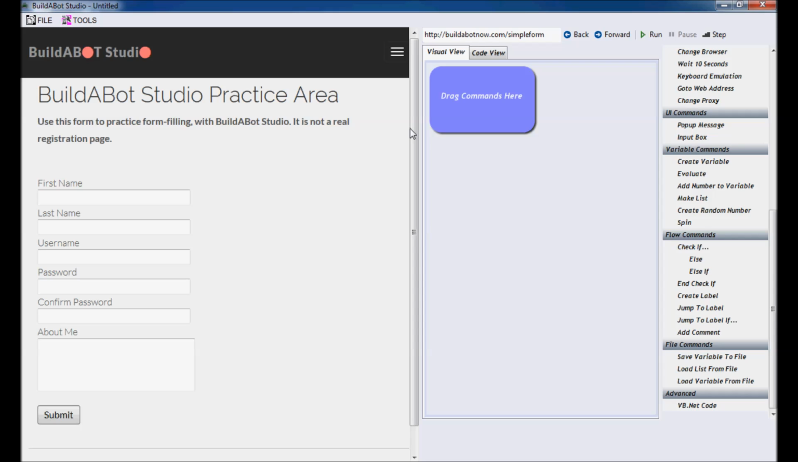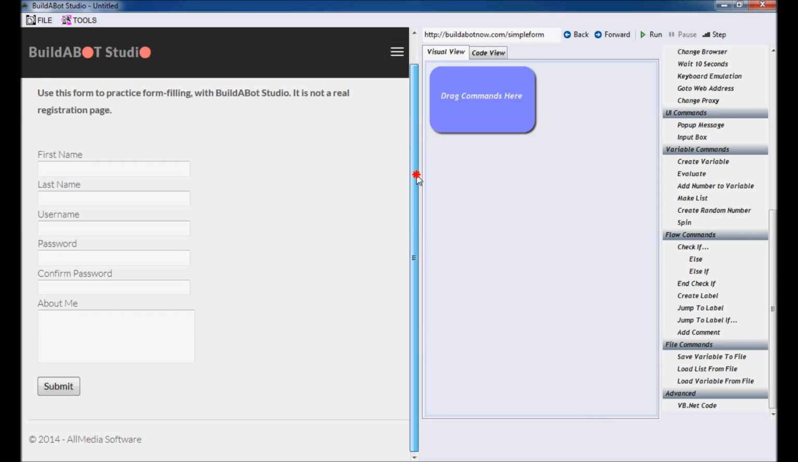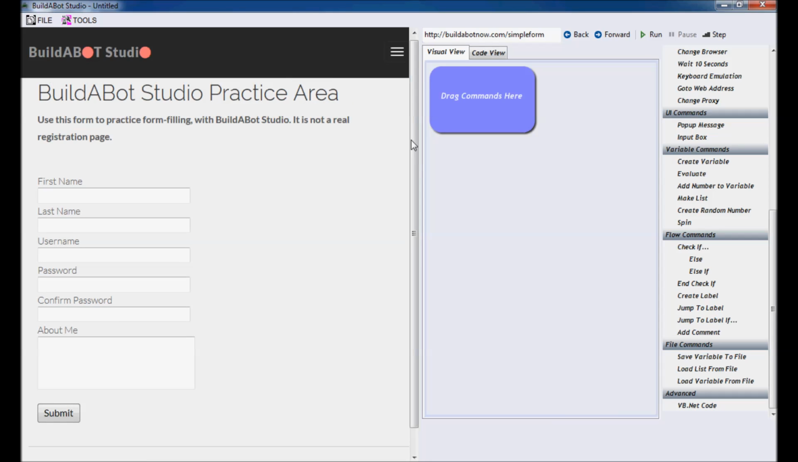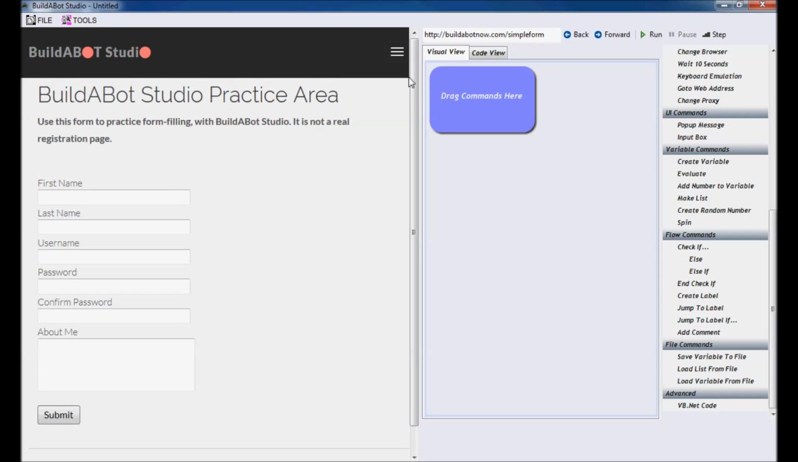In the BuildABot Studio practice area, you'll notice that there's a sample registration page. Now this is under buildabotnow.com/simple form. There's another form called advanced form that I'll be showing you in a minute after we're done with this one, but it is a standard form. It asks for your first name, your last name, username, password, and about me.